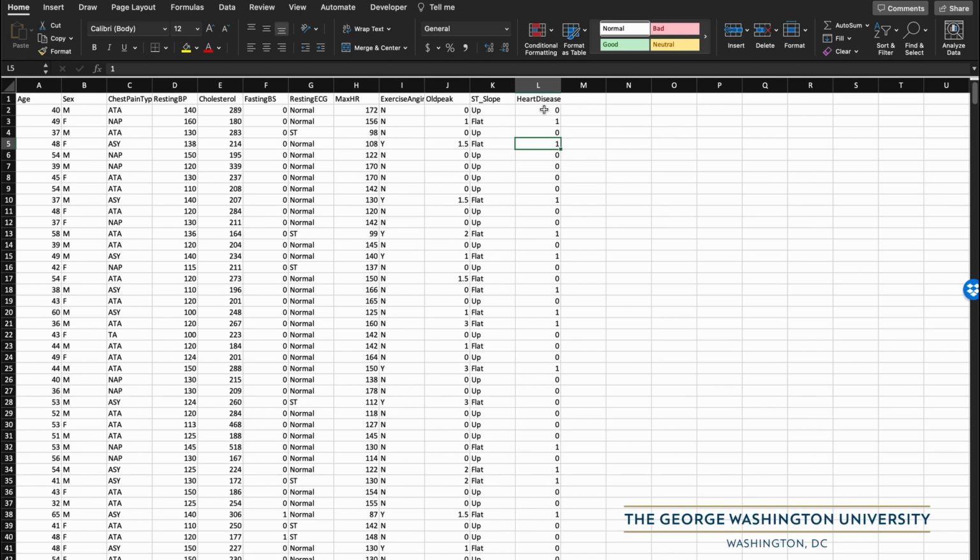Now that, of course, is a binary variable, and it is nominal categorical. And so instead of us thinking of these as numbers, they really are not. They are indeed a binary categorical variable. So just watch out for this.